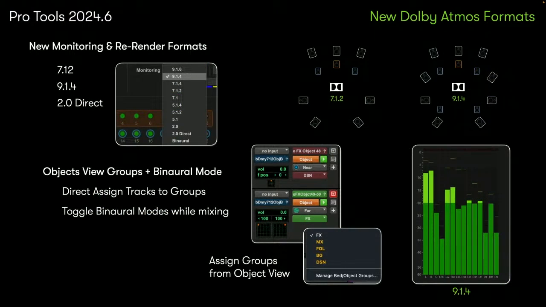So let's take a look at what's new in the internal Dolby Atmos renderer in Pro Tools 2024.6. So the biggest update here is new monitoring and re-render formats. So now you can do a 7.1.2 format. You can also do a 9.1.4 in Pro Tools Ultimate. But we also have something very cool, Stereo Direct, 2.0 Direct.